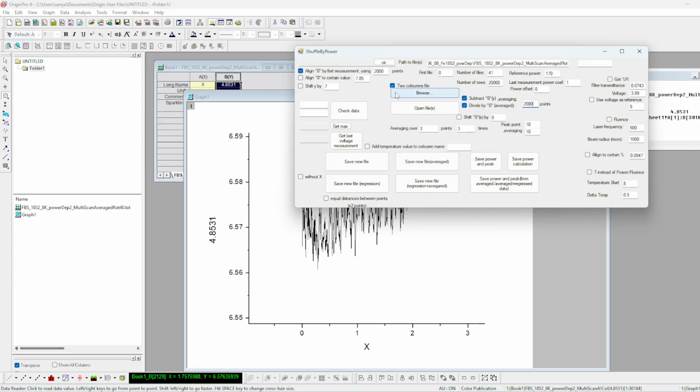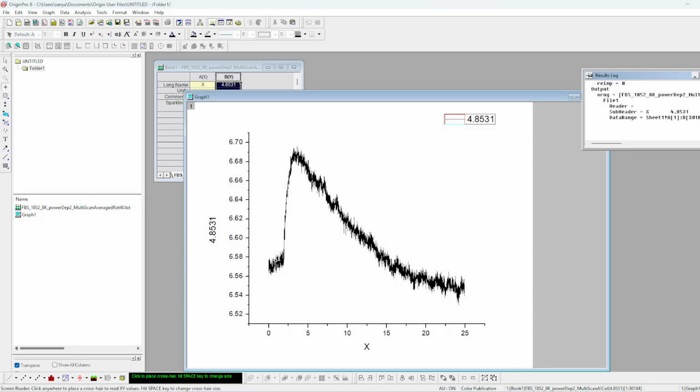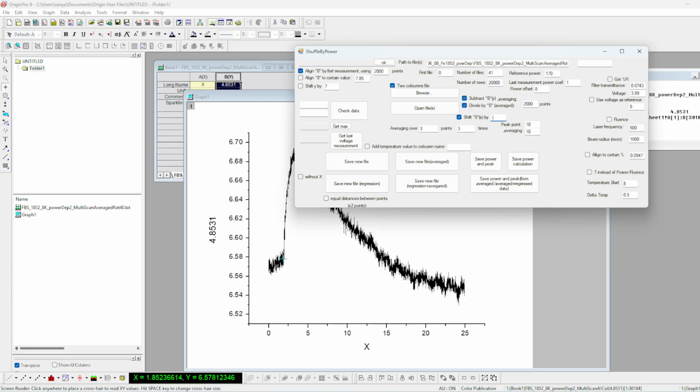After I choose how many points to use to align, I need to use Shift 0x. Shift 0x stands for time delay 0. It's when the pump arrived at the surface of the sample. So in this case, I will put 1.85 to shift my data, because this 0 is not the same as 0 delay between pump and probe. So I have to shift by minus 1.85.